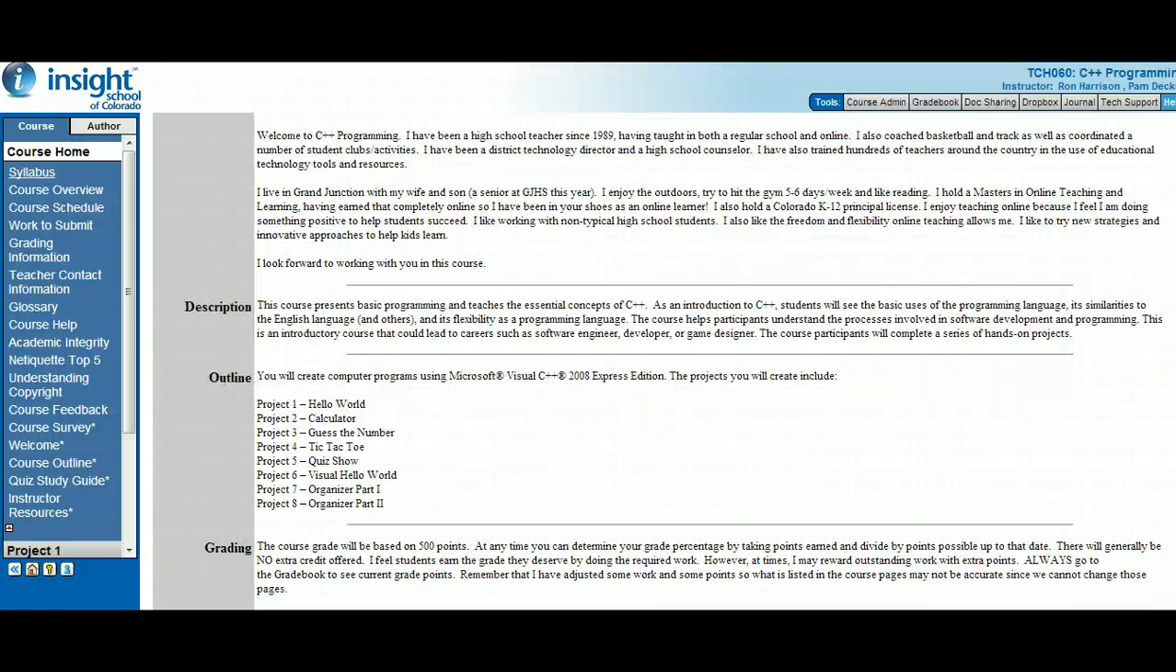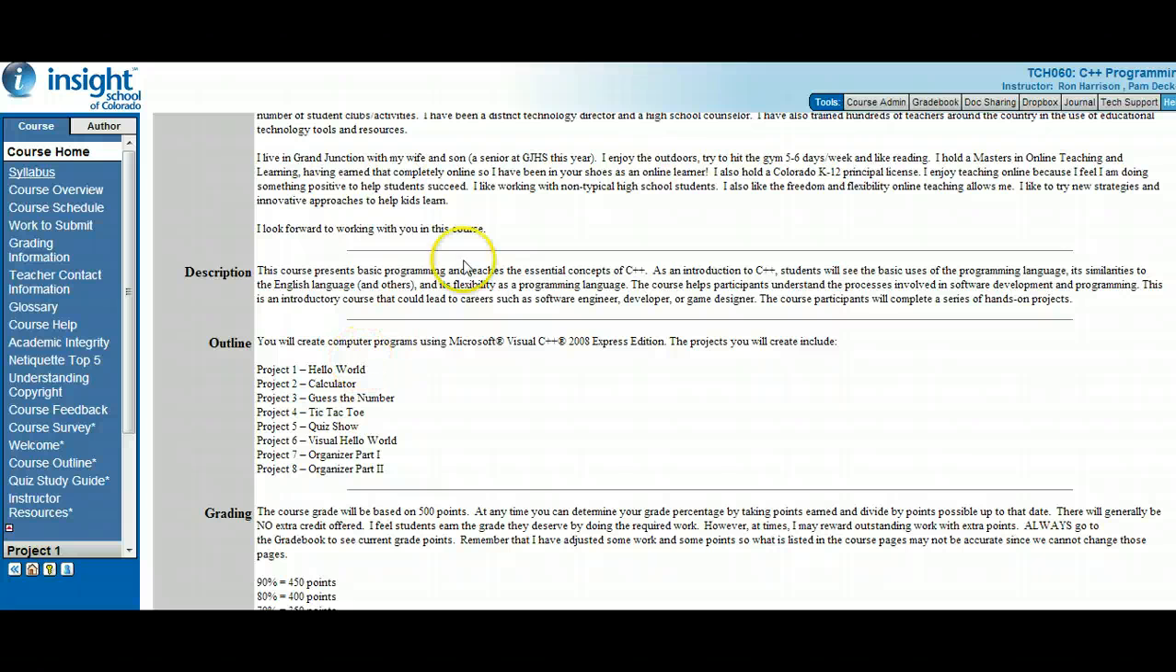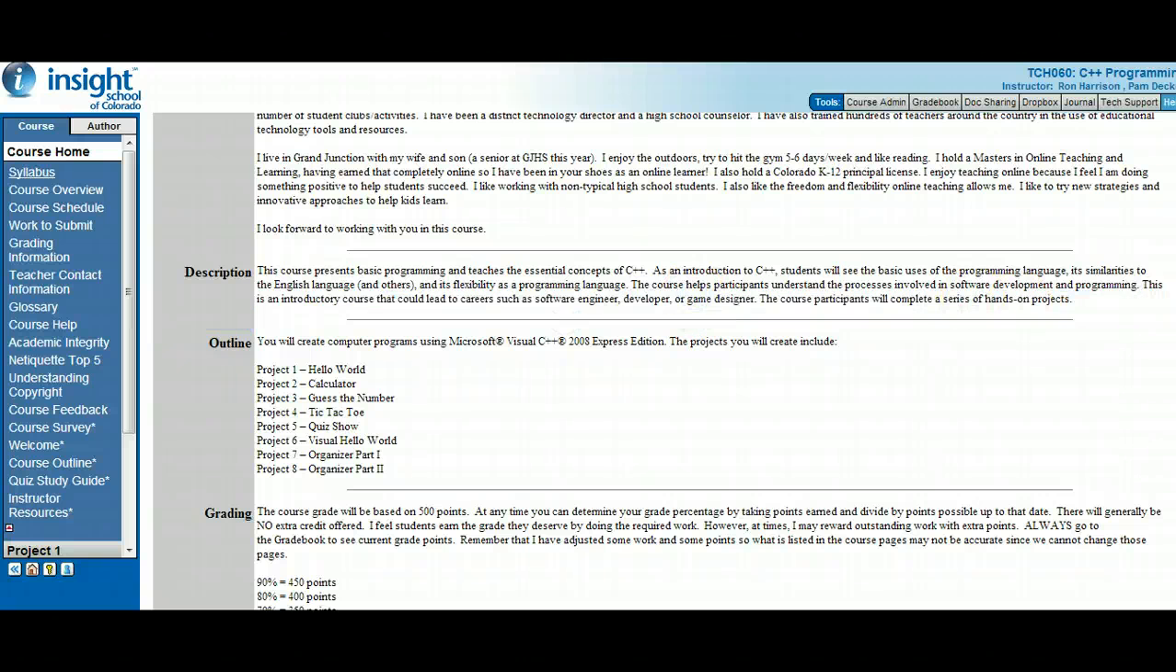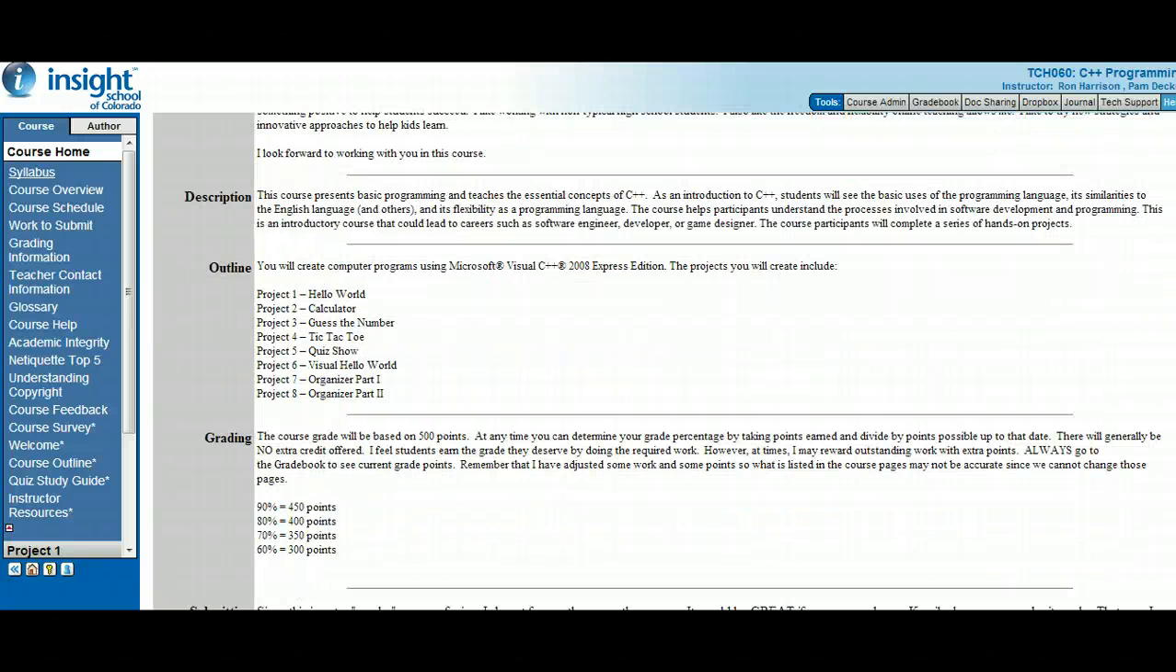That's fine. The description. So we're going to do just some basic, lower level programming, but using C++. You're going to learn the language is similar to the English language to a certain degree. Some commands and things like that are. We also see how it's flexible as a programming language. And you'll understand the processes involved in software development and programming. And it could lead to a career as a software engineer, developer, game designer, etc.